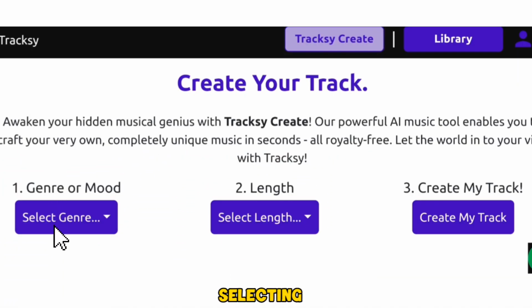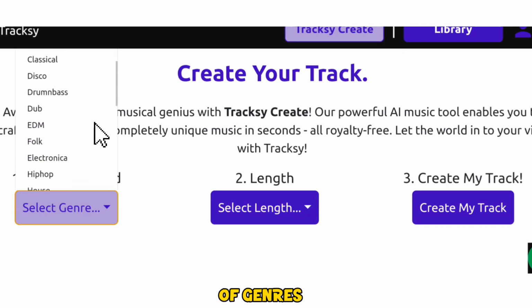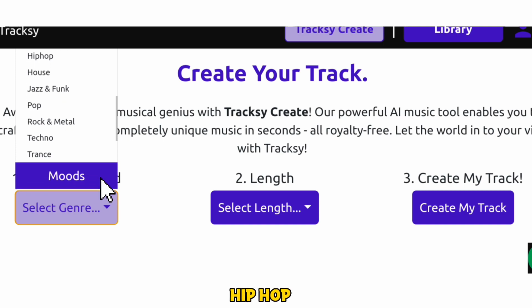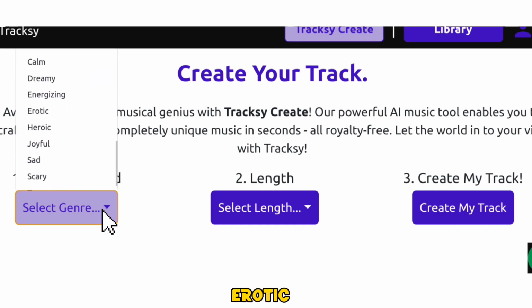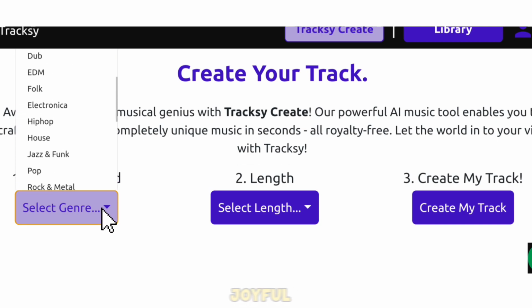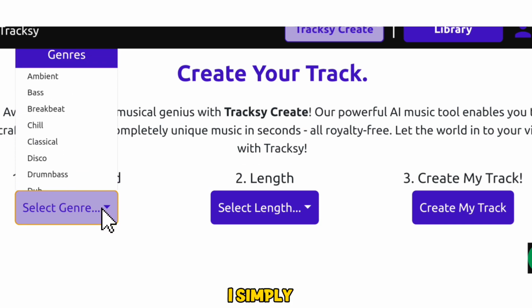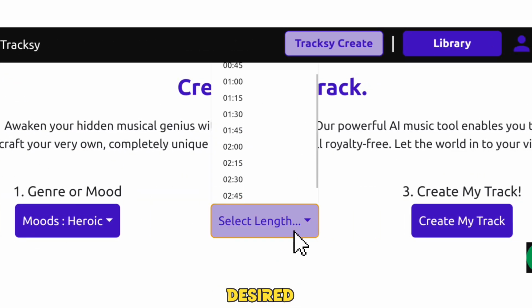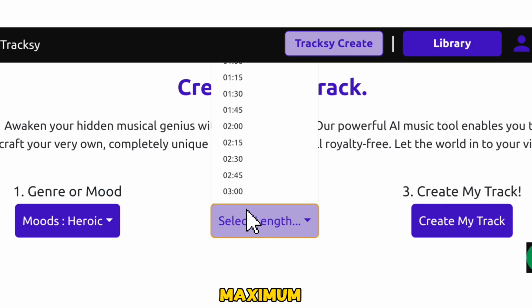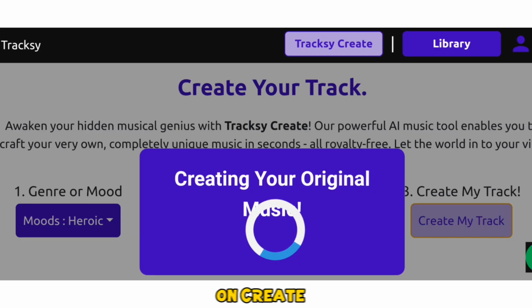Start by selecting the genre or mood. The available options offer a wide range of genres and moods, including bass, hip-hop, ambient, chill, pop, EDM, techno, as well as calm, erotic, heroic, dreamy, joyful, sad, scary, and more. I simply choose heroic. After choosing the genre, you can select the desired length of the music, with a maximum duration of 3 minutes for your creation. Then click on Create My Track.